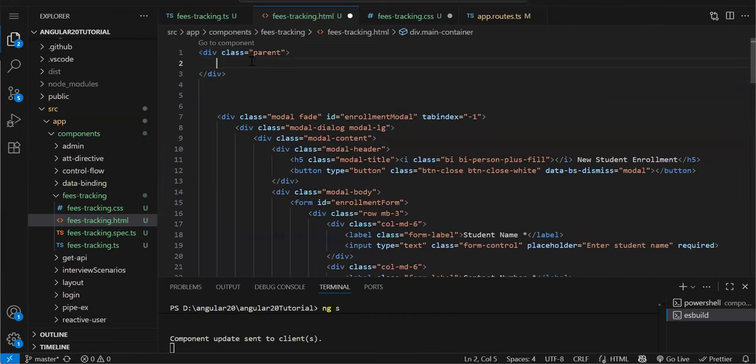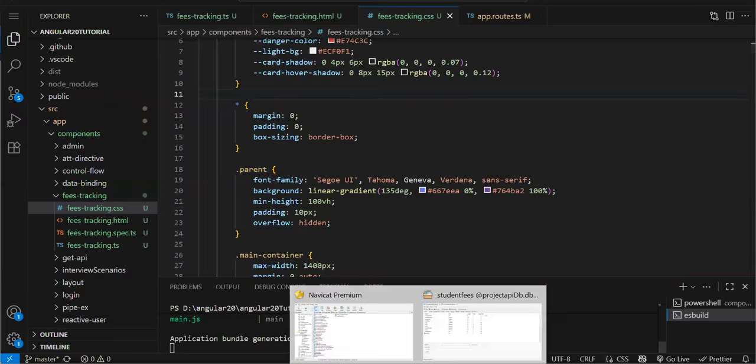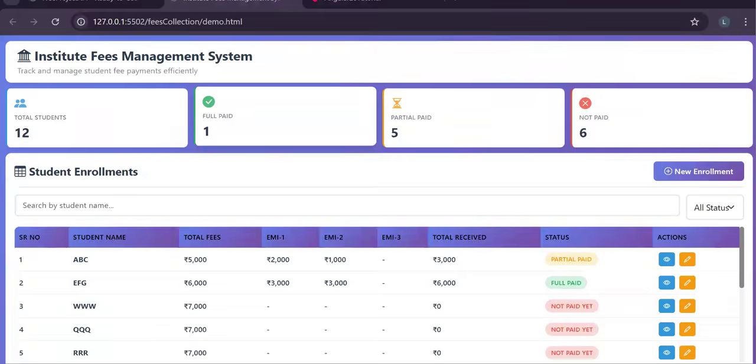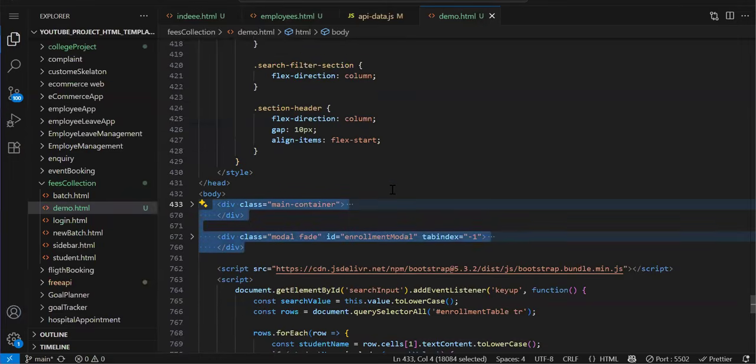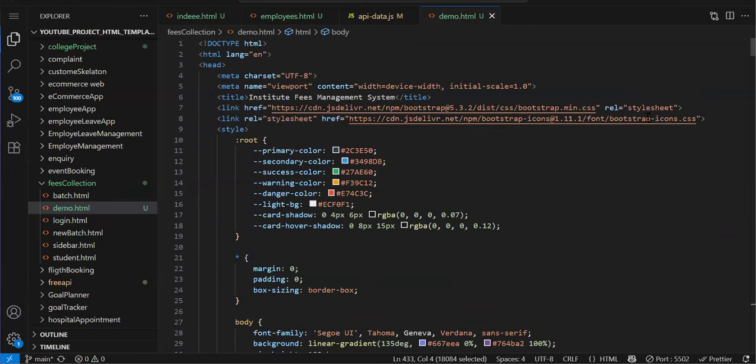Copy, we will move it over here. So this will act as a parent container because we don't have body over here. Okay, but icons are not coming. I think here, what's the icon they were using? Okay, so let's copy this bootstrap icon only they were using.